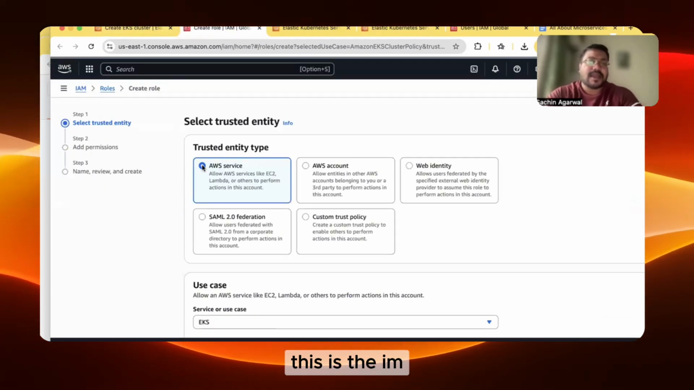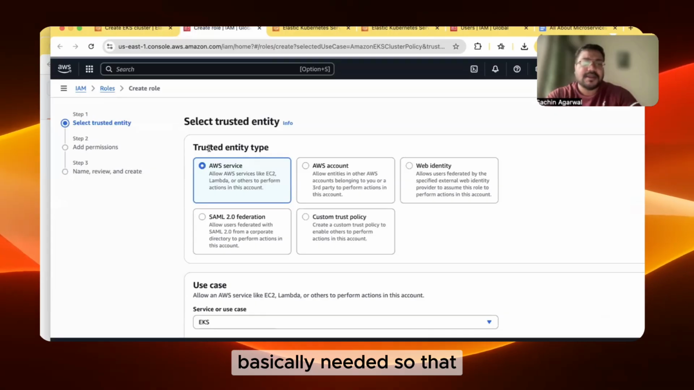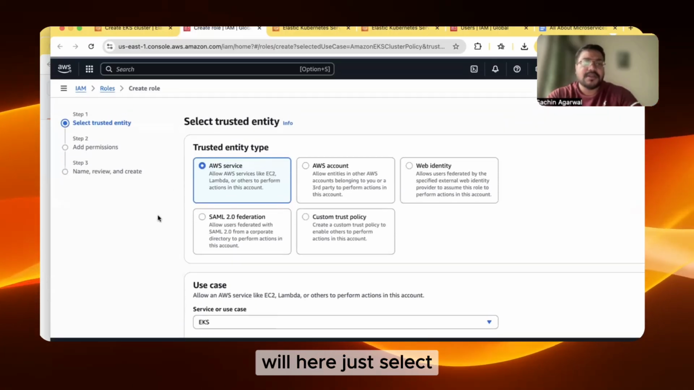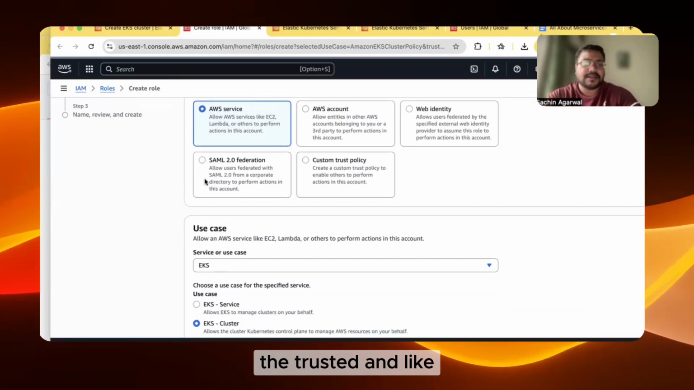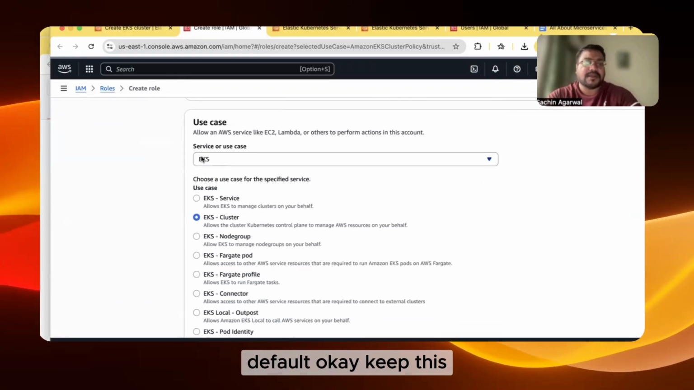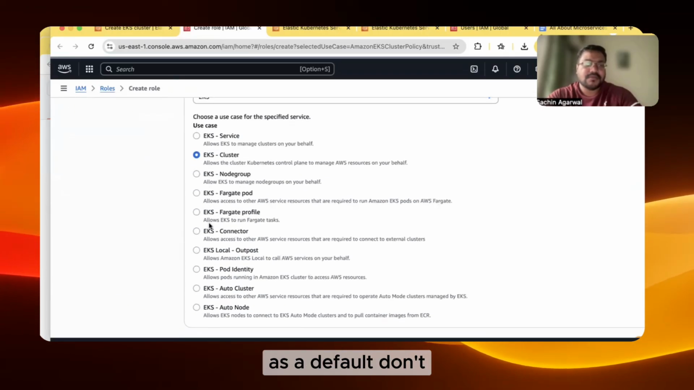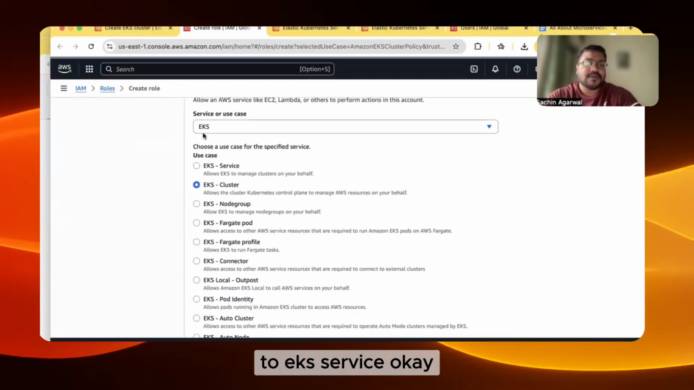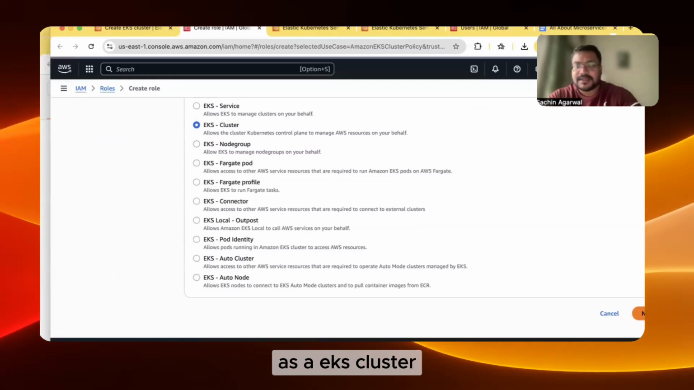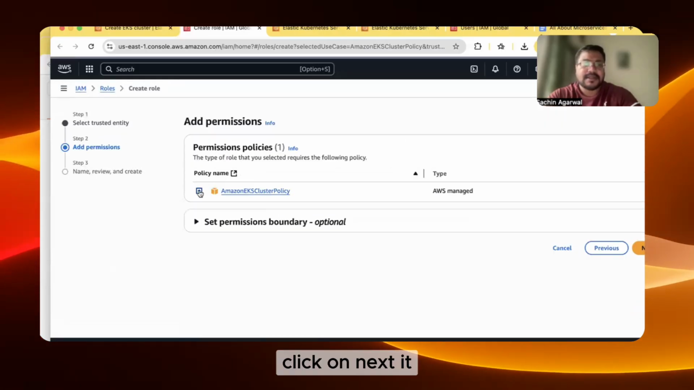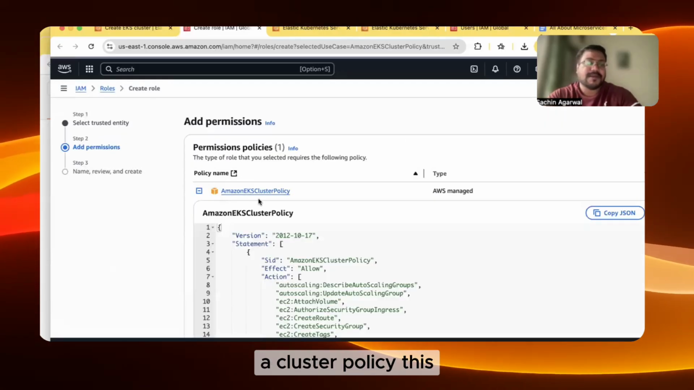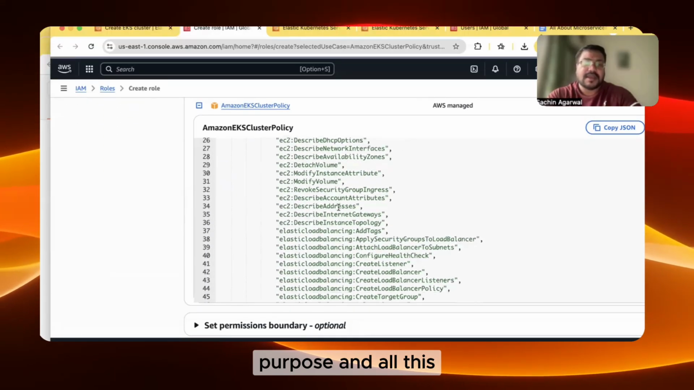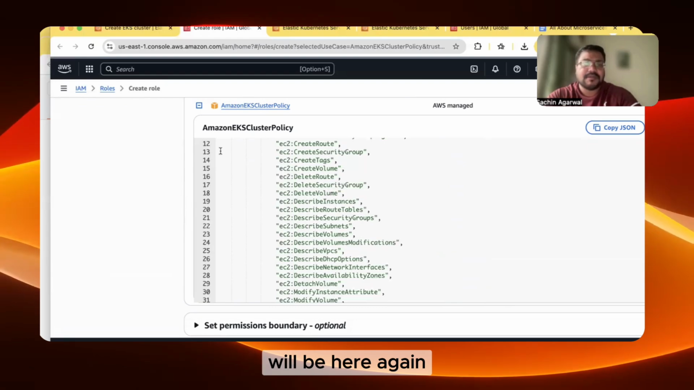This is the IAM role, right? Which is basically needed so that it can talk to different services. So here just select the trusted entity and keep this as default. Don't make any changes here. Just see that it is going to talk to the EKS service, as an EKS cluster. Click on next. It is already giving itself a cluster policy. This is going to be used for internal purposes, and all this cluster policy and things will be here.